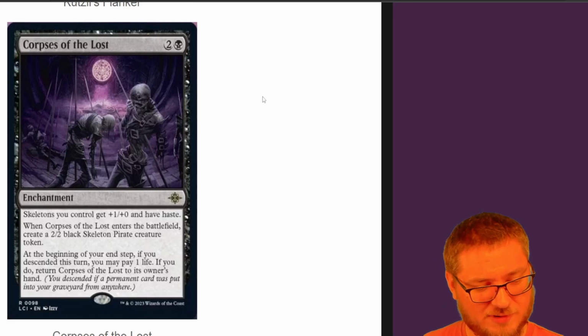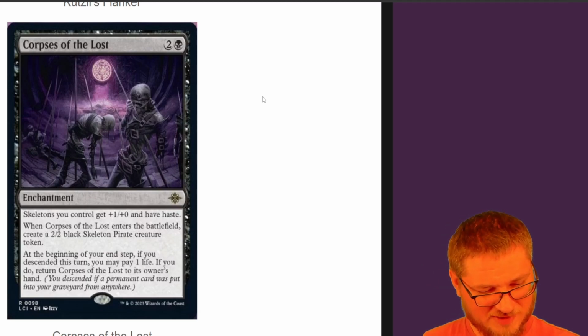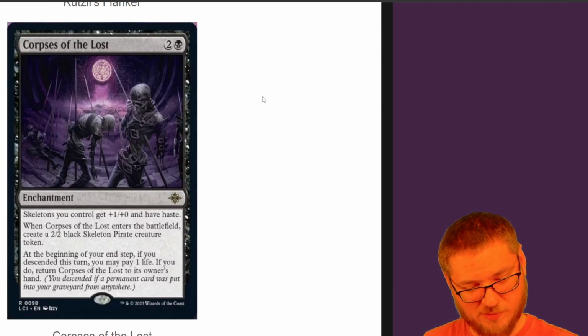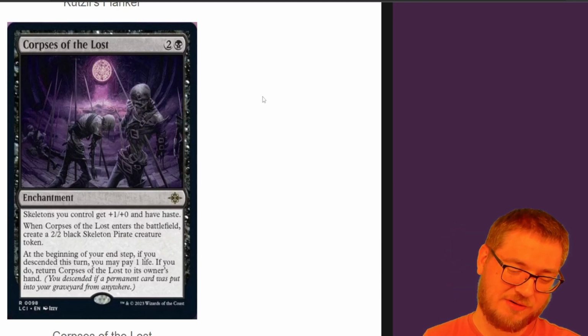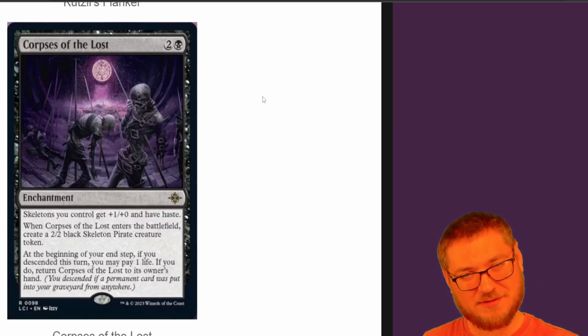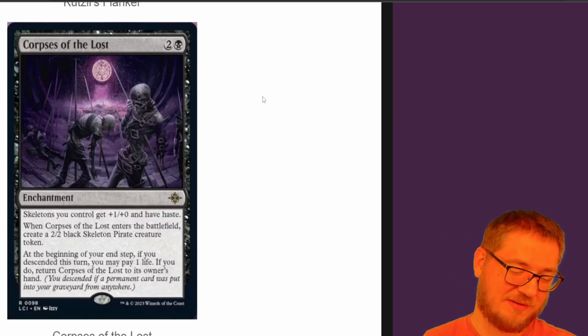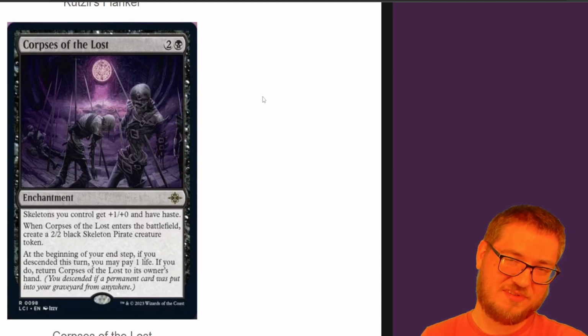Corpses of the Lost, 3 mana. Skellies get +1/+0 and haste. And then when it enters, create a 2/2 Skelly. Beginning of your end step, if you descended this turn, you may pay 1 life to return this back to your hand. If you have excess mana and nothing better to do, then I don't see why not. You must be in dire straits, you know what I mean? Because that's all you're going to be doing. 3 mana investment to make another 3/2 with haste. At least the mana investment is equivalent to the board presence that you're getting.